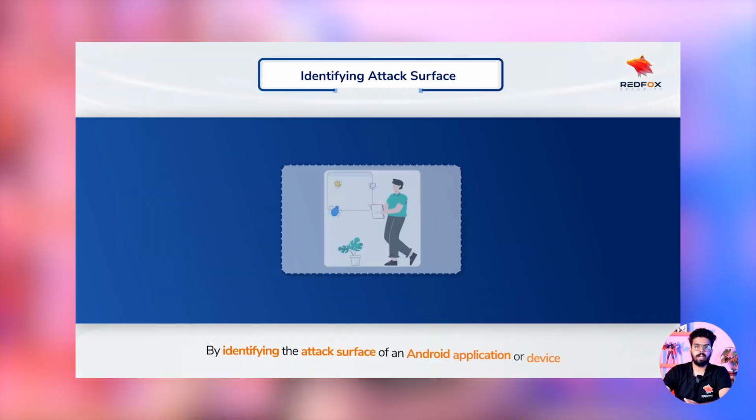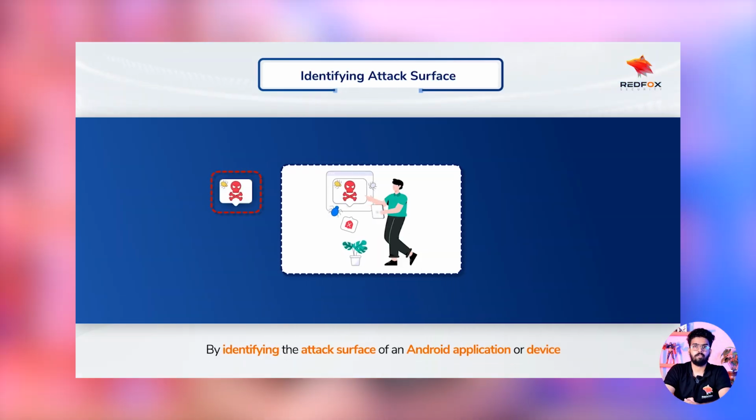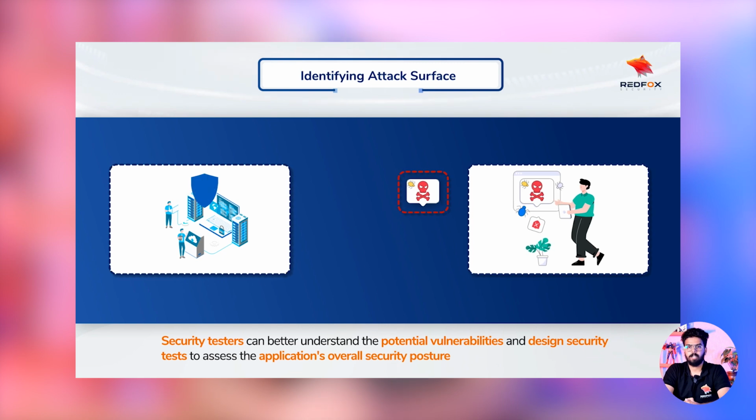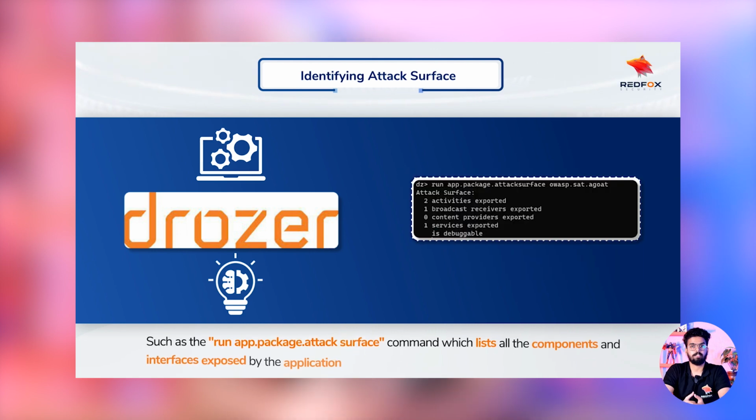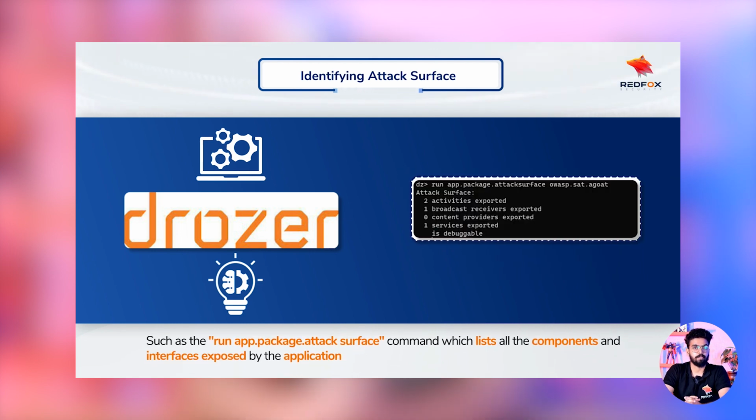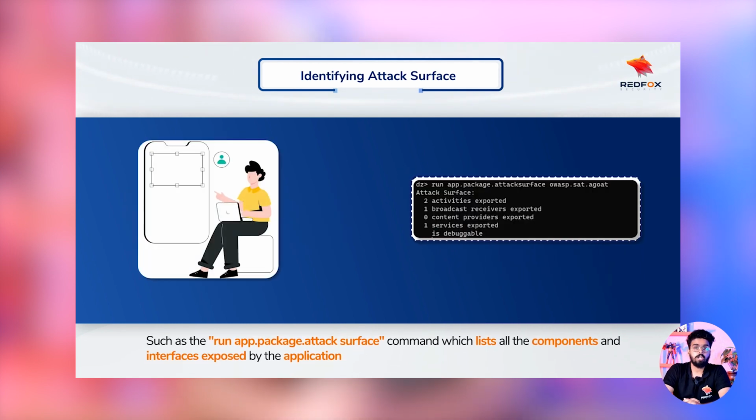By identifying the attack surface of an Android application or device, security testers can better understand the potential vulnerabilities and design security tests to assess the application's overall security posture. Drozer provides tools and techniques to identify the attack surface of an Android application, such as the run app.package.attacksurface command, which lists all the components and interfaces exposed by the application.